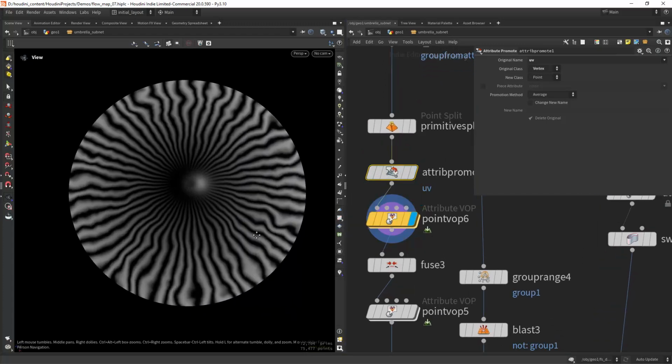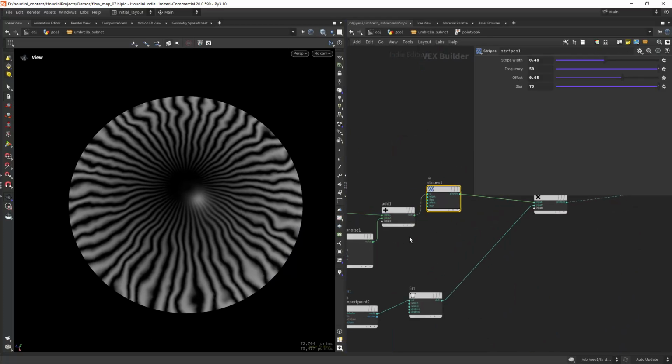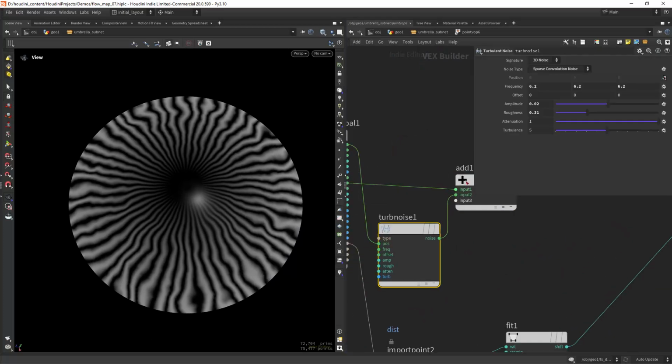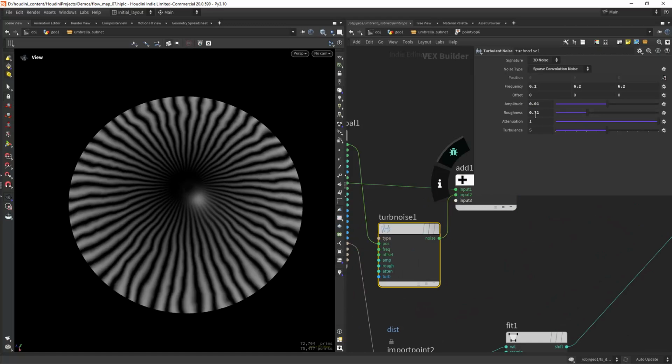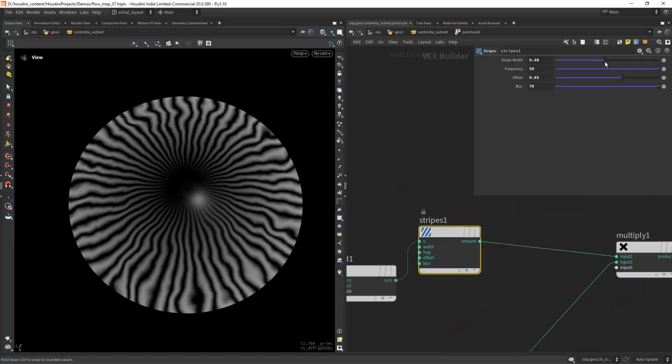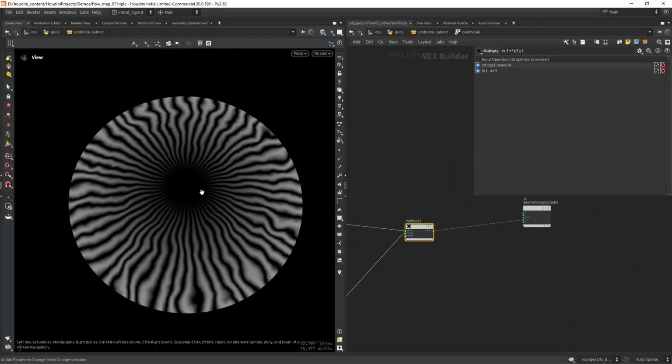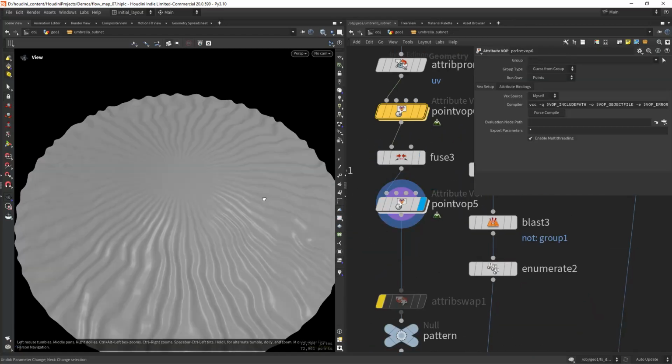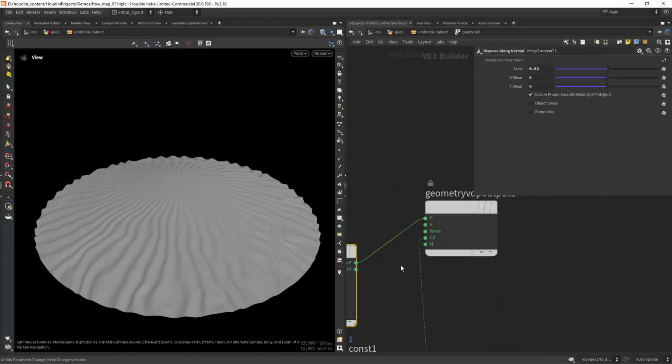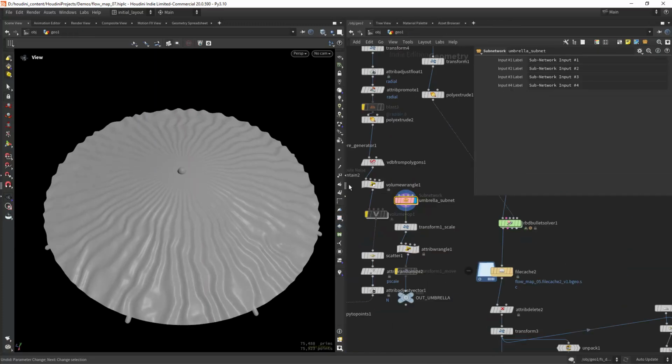And in there it's really simple, just using a stripes node and again a turbulent noise to distort the U attribute. You can play with the amount of stripes and widths. And in another point warp I'm just displacing the points with the color from the previous one.